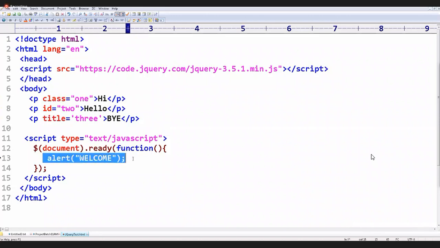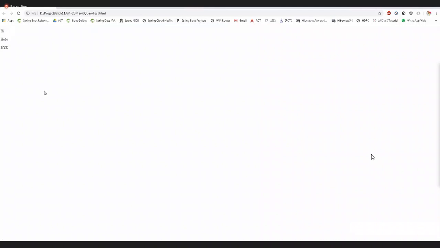I'm just writing a small example here. As of now, I'm just printing this one. Refresh. Three are printed here. Now I just want to do something on "hi".